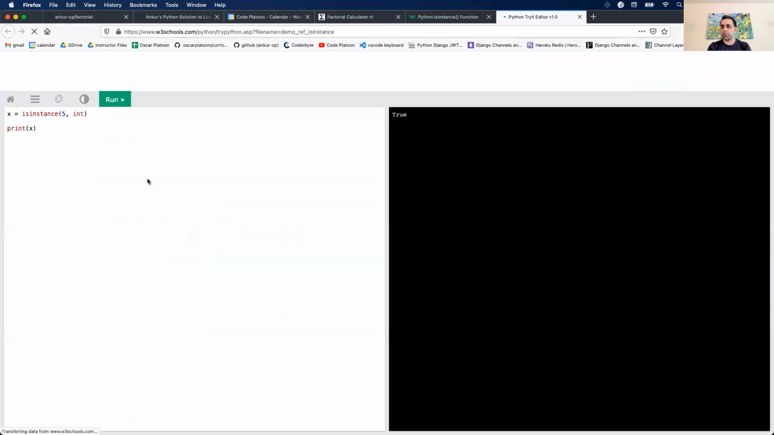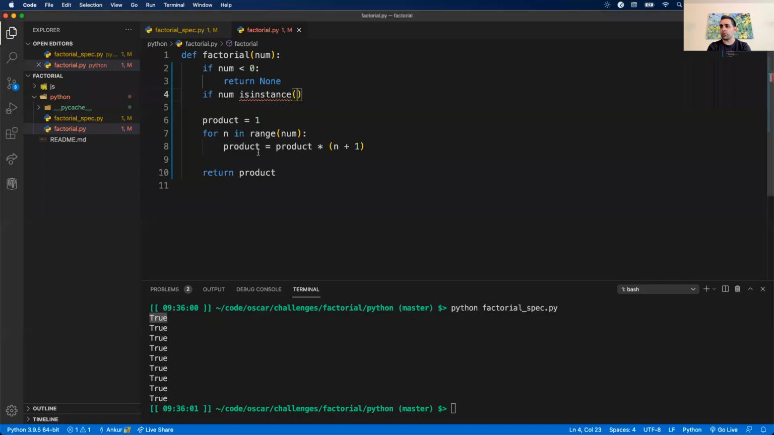So let's run this code. W3Schools is kind of slow, very slow. All right, we get a true. What if we had a 5.1 in here? Would this return int? I would expect it not to, because that is a float. Yep, so we get a false. So we could use isinstance to check what we're looking for.